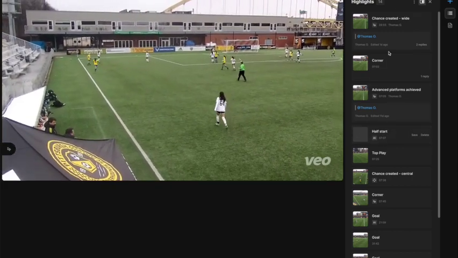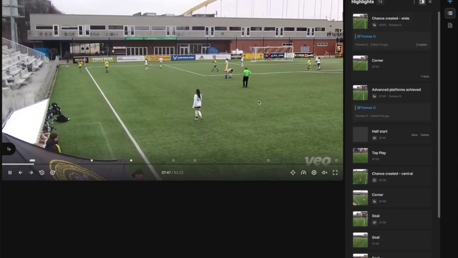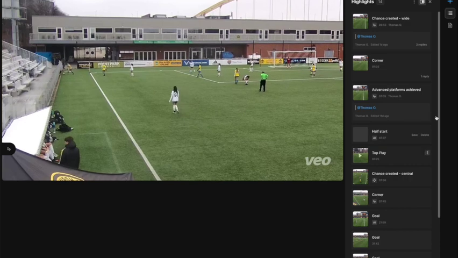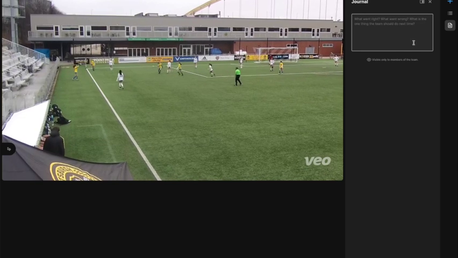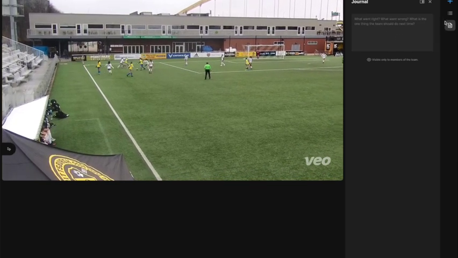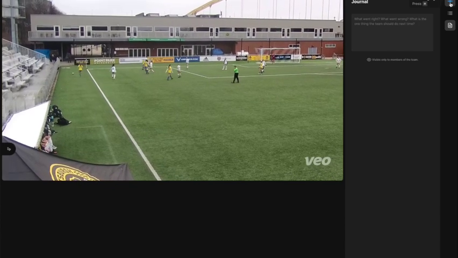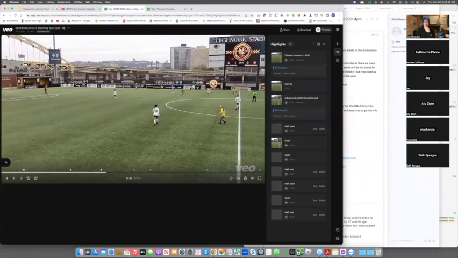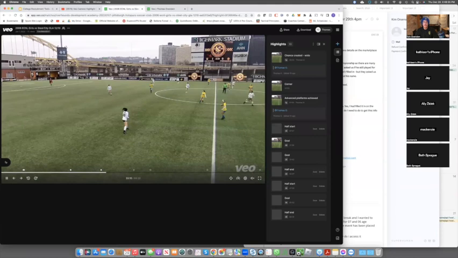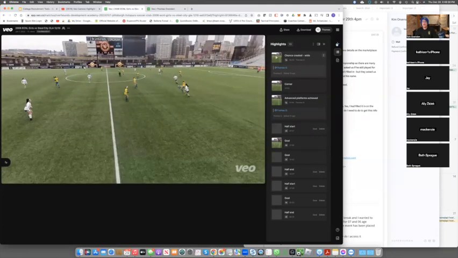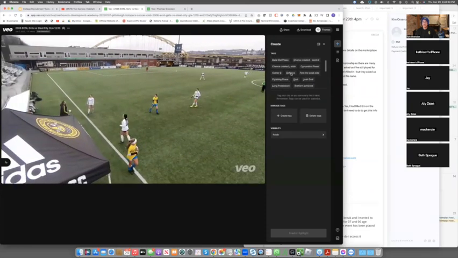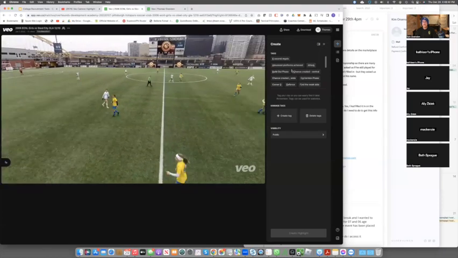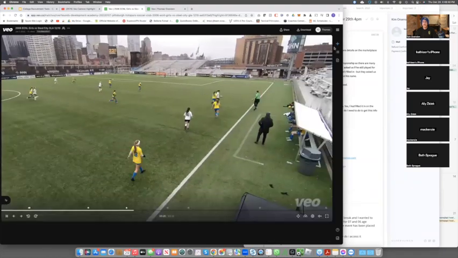So as you go through the game, you'll be able to add clips down here. The journal is basically a diary that you can create along the way, and then this plus button would be how you add the highlights. When it comes to the clips, all that you would do is add the clip. So hit the plus button, and then these are the tags that you can put, whether it was an attack or whatever, and then you would just create the clip.